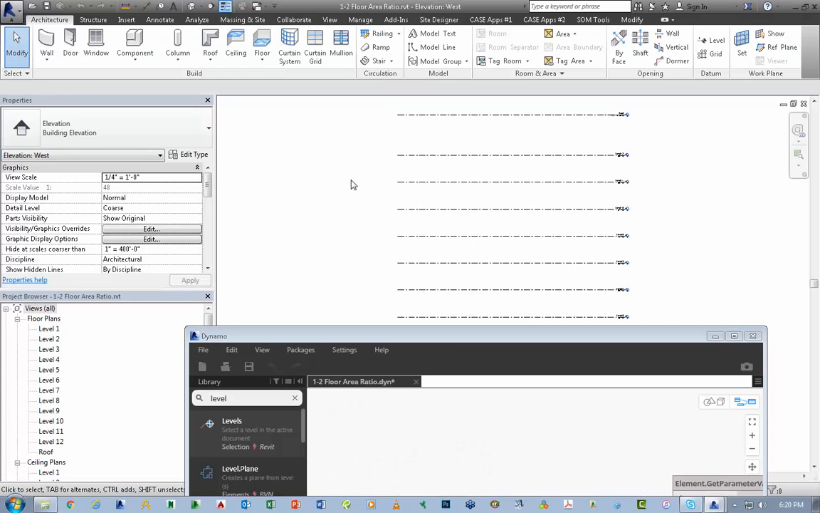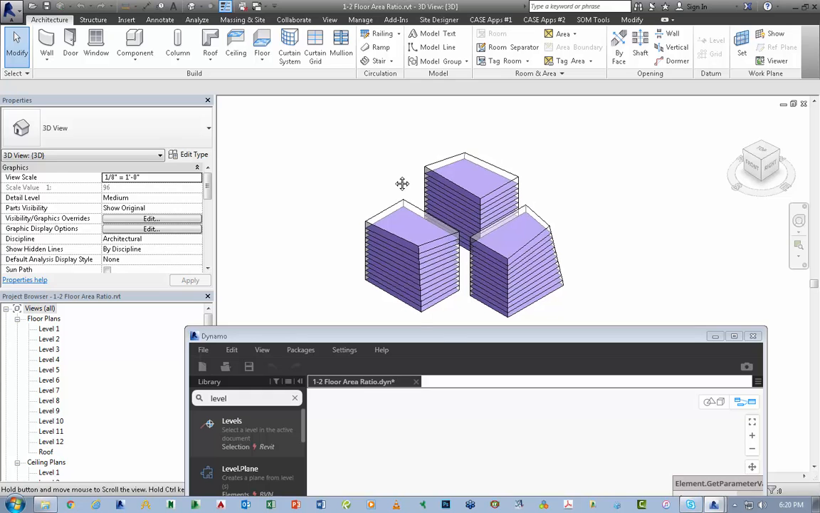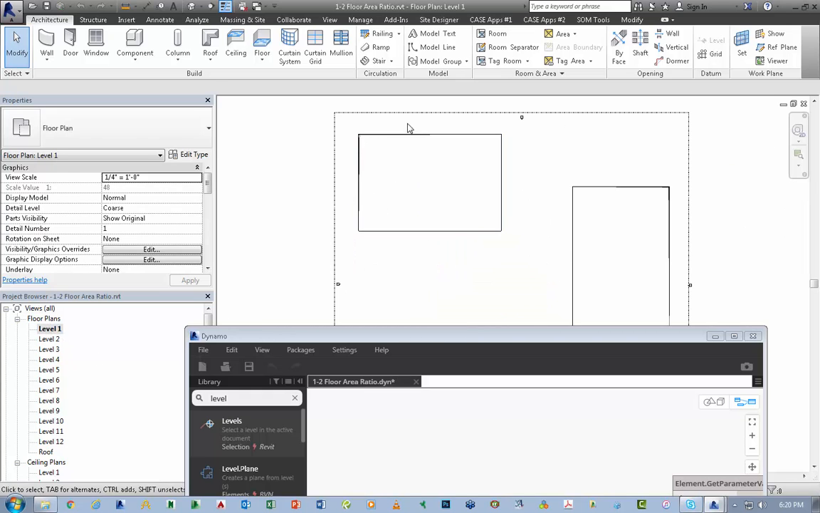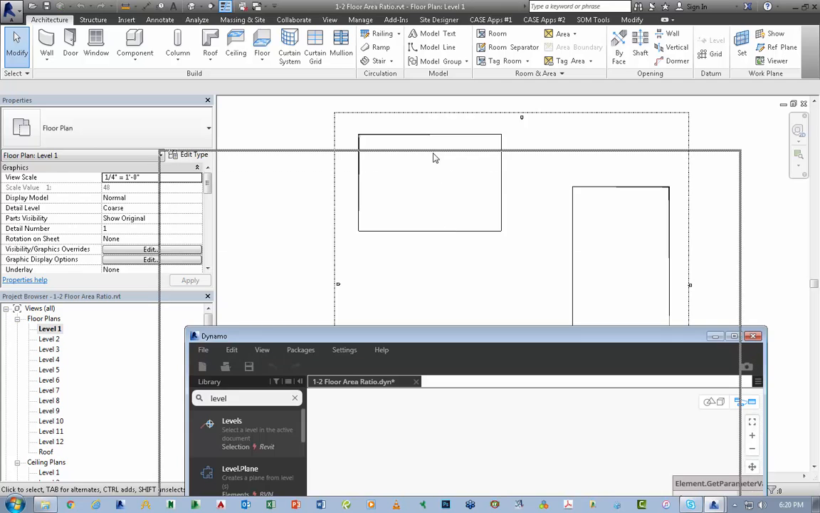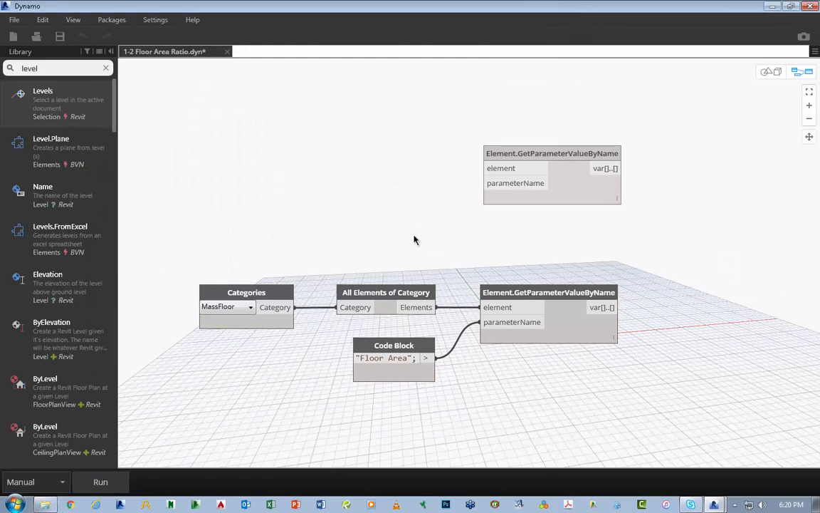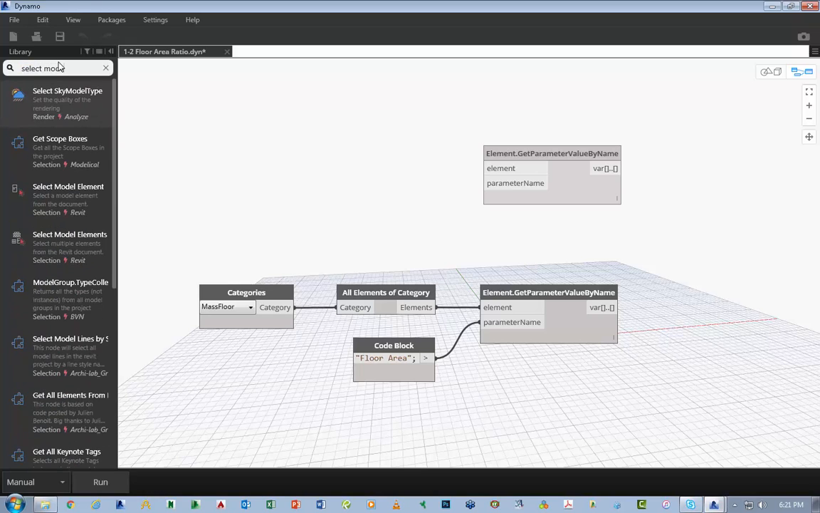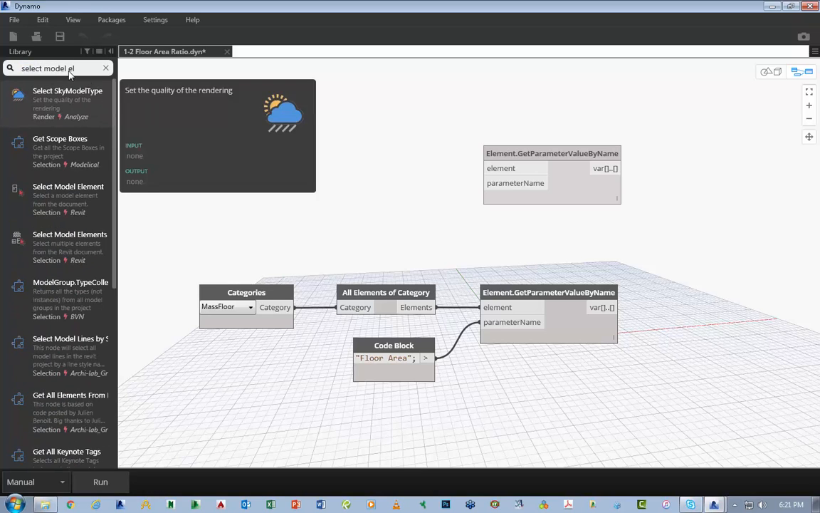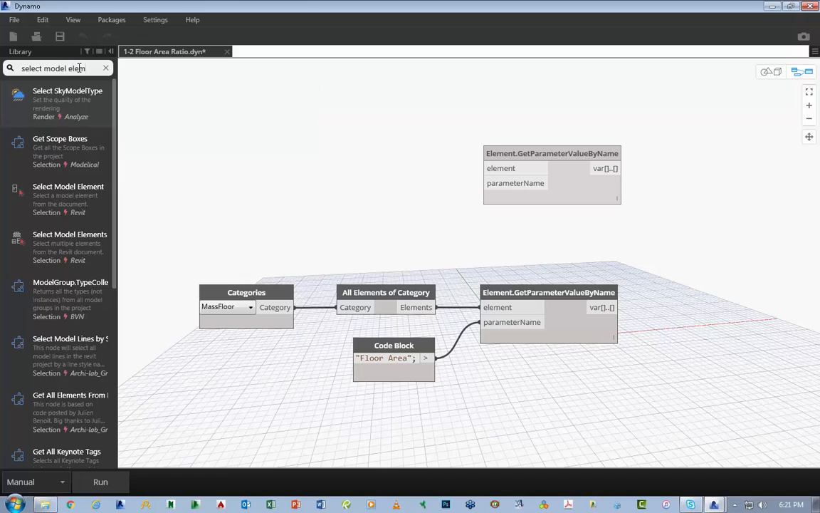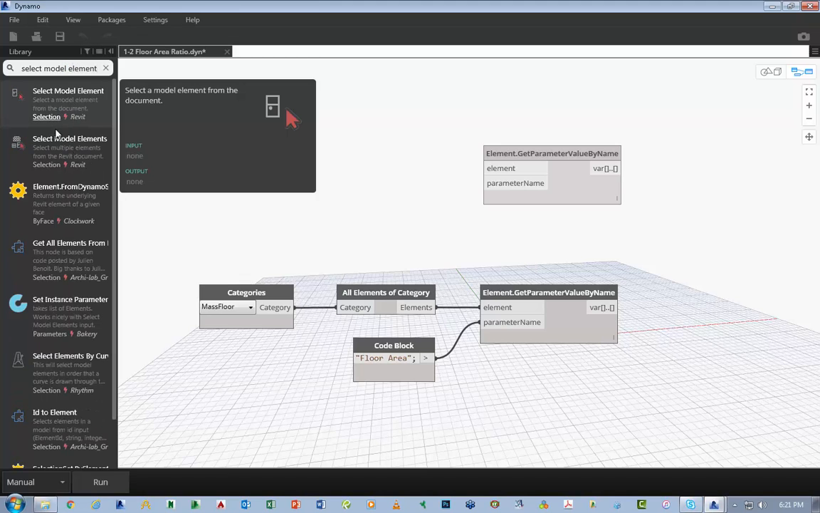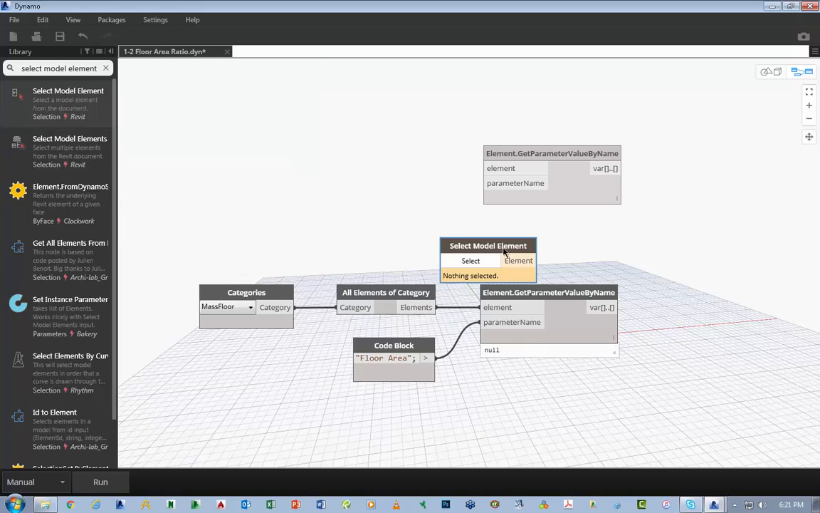So let's look at what this file actually is. This is the file here, and you can see there's a property line in here with 3 buildings on it. And I want to calculate what the FAR is. So now another way of selecting items in a Revit file, this just grabs everything of a particular category. But if I need to select just one particular thing, I can use the select model elements. And there is a singular and a plural version. I'm going to use the singular version here.